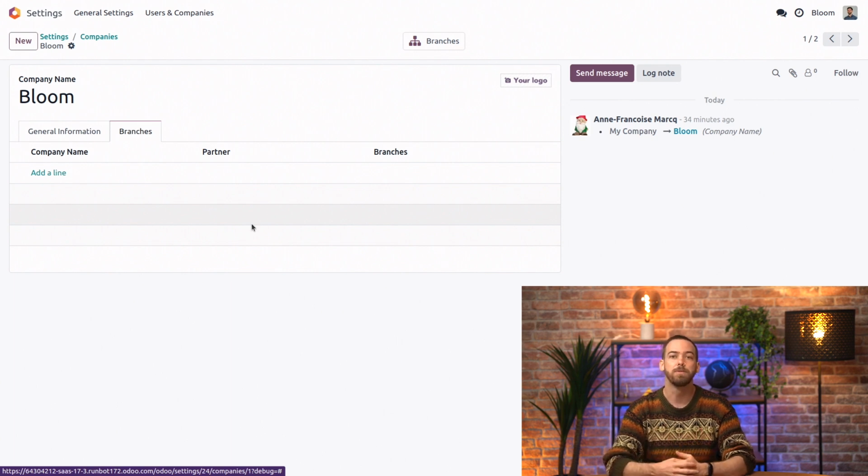Second, there's a common fiscal period handled by the parent company. So lock dates, closing dates, those all apply to all of the branches also. Third, the main company has access to its branches' reports, invoices, bills, and so on. Basically, the main company can see everything, whereas the branches can only see what's directly related to them. Finally, the main company and its branches must be located in the same country to ensure accounting consistency.